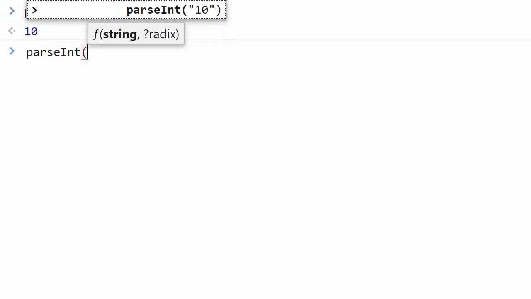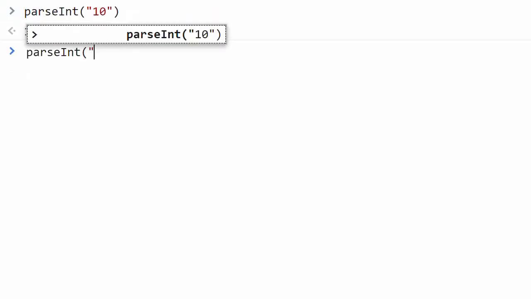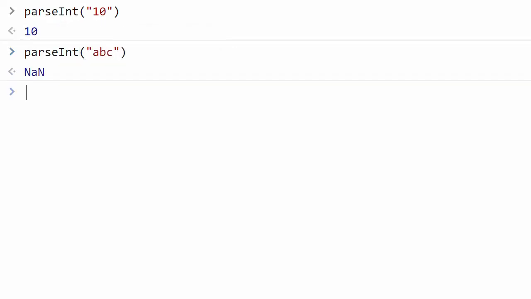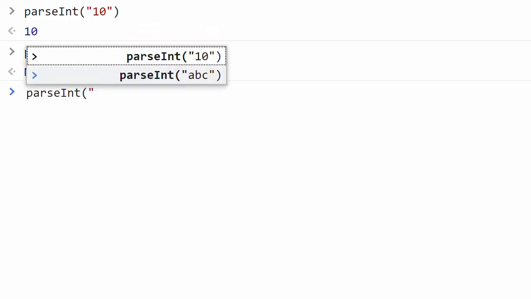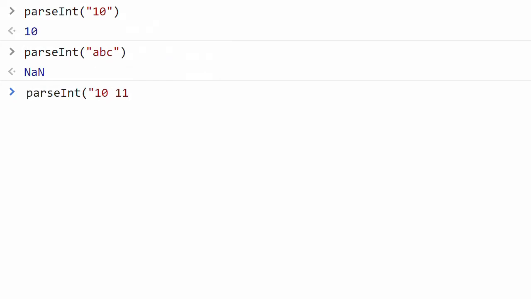Now let's try to parseInt an alphabet. It will not return anything. Now let's suppose we pass a string with a space. And as you can see, only the first number is printed out.